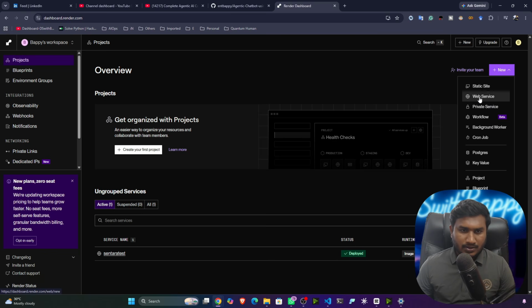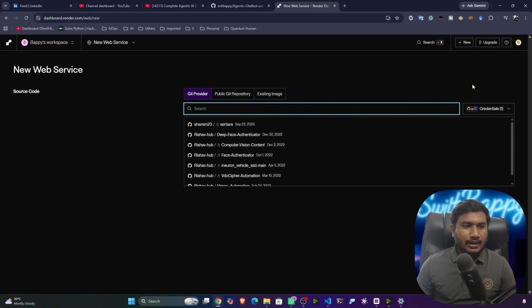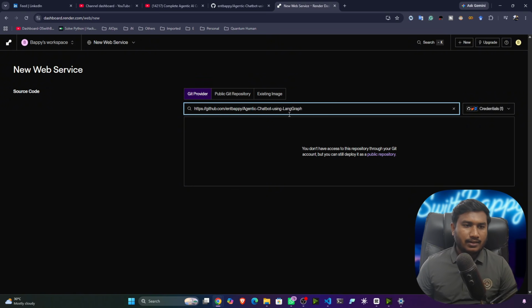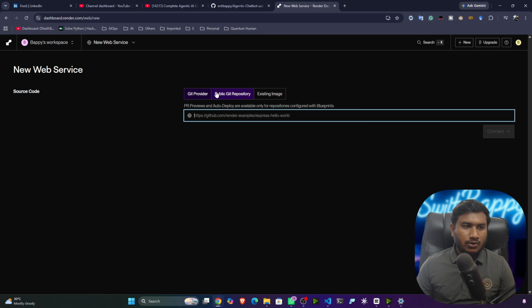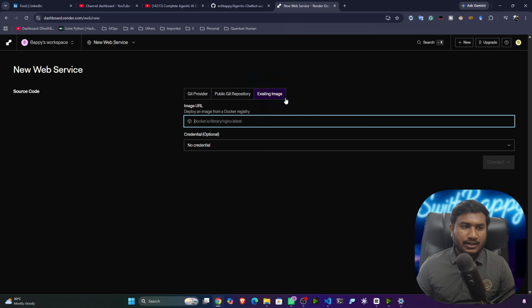Okay, just click on web service, and here you can see Git provider is available. Just try to paste your URL, or you can go to this public Git repository and provide the URL. And if you want, you can also pass your existing, let's say, Docker image.